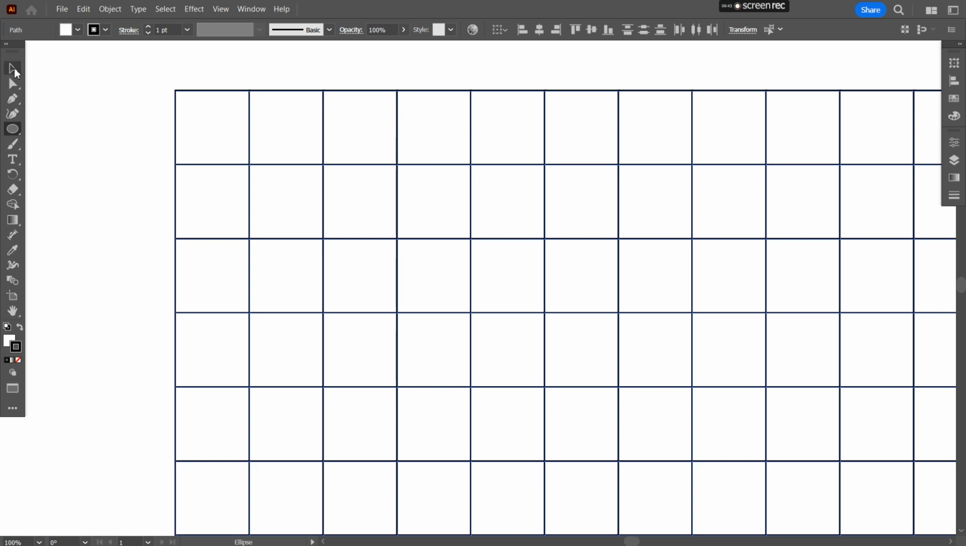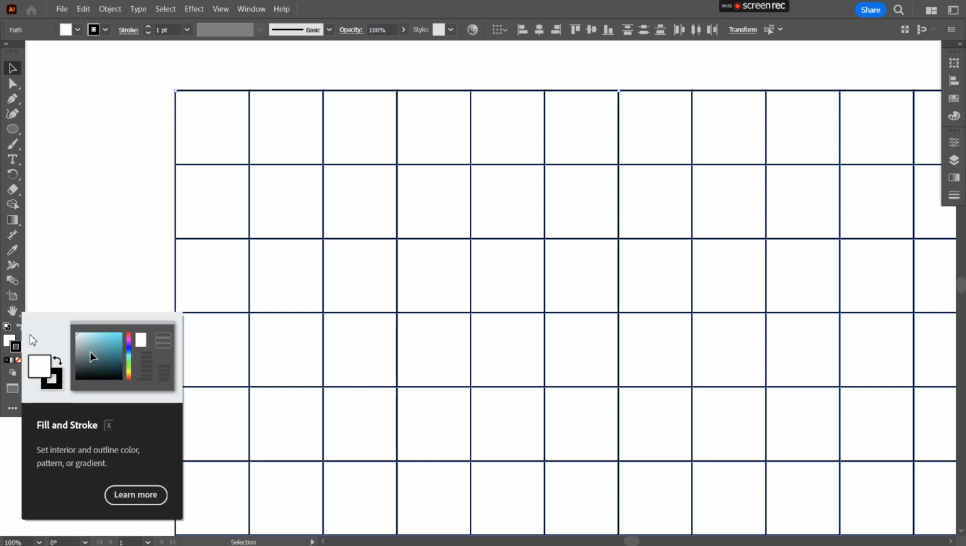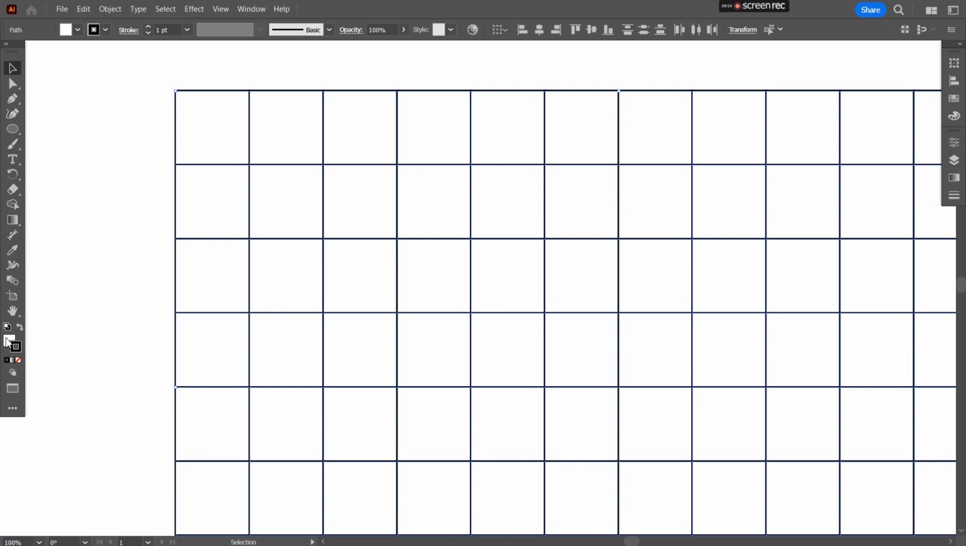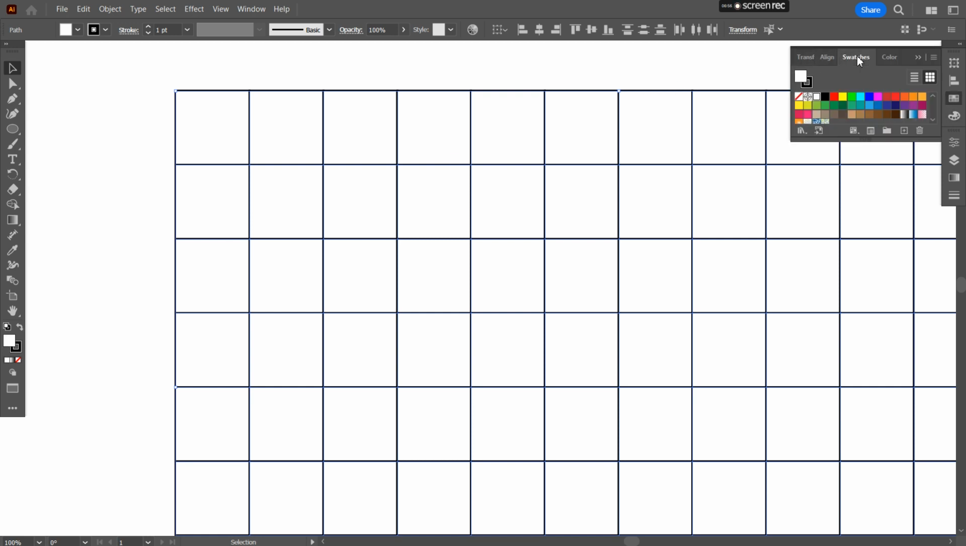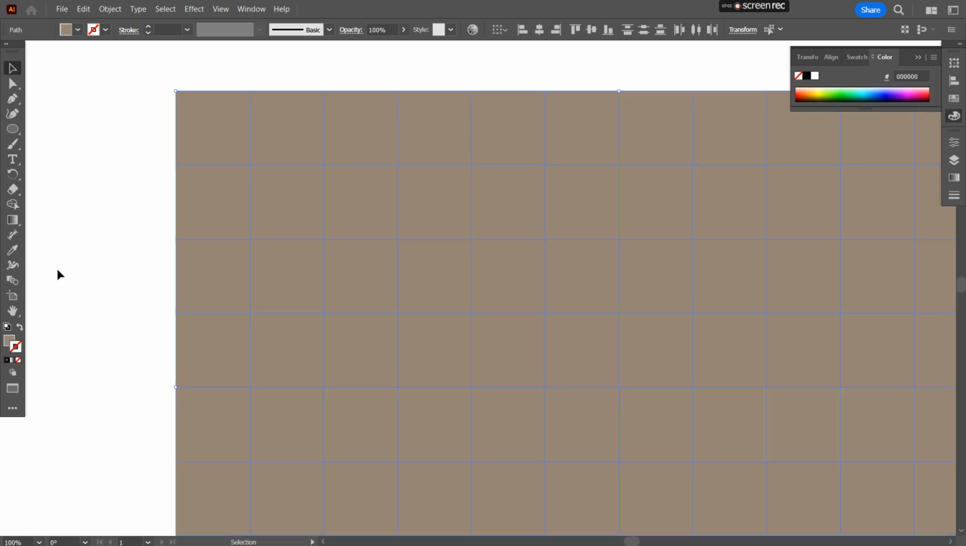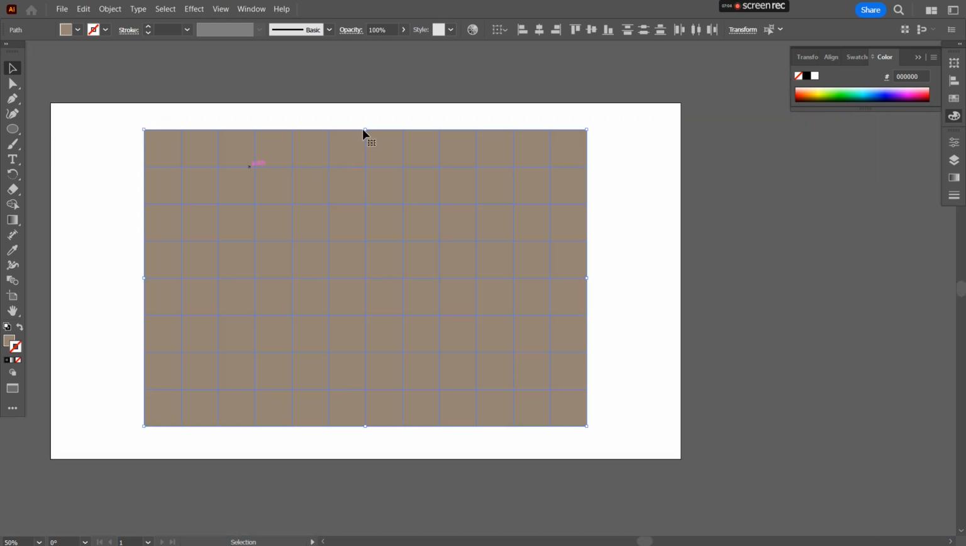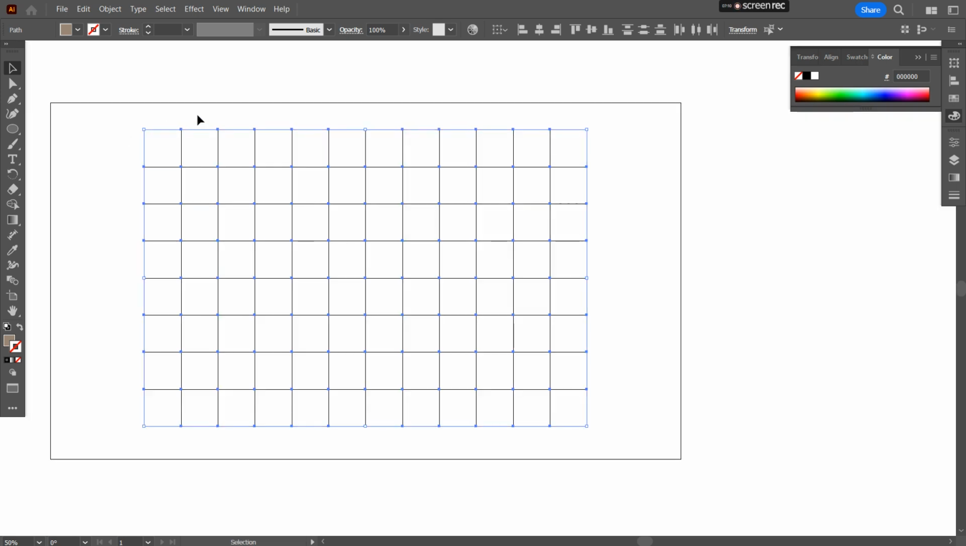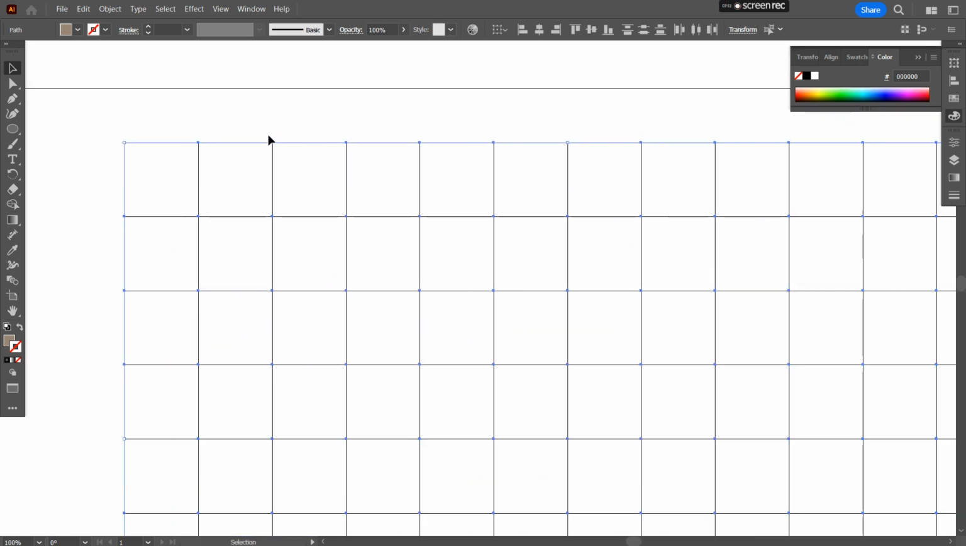So what I was going to do is select all of this, set the fill color by going to swatches, and keep a normal toned down color like a brown here. Select the stroke and set it to none. As you can see, the path is visible, but there is no grid. So I'll press Ctrl Y and go to wireframe and work in wireframe.